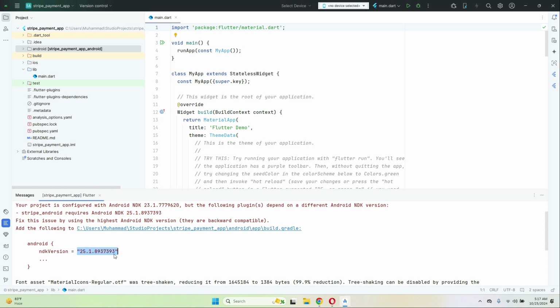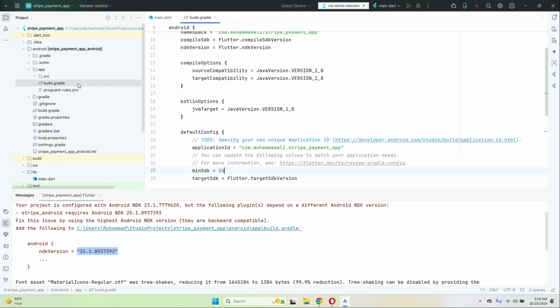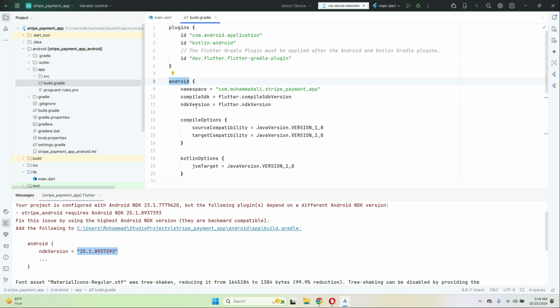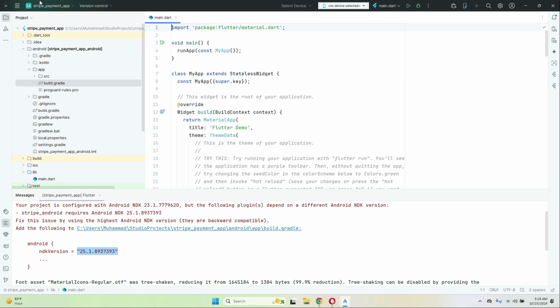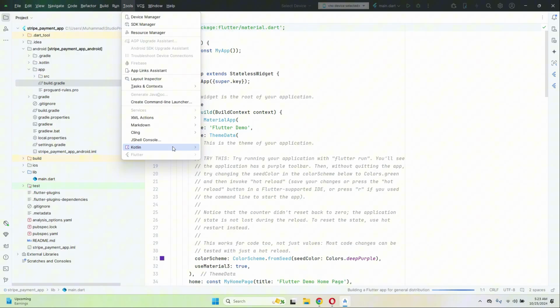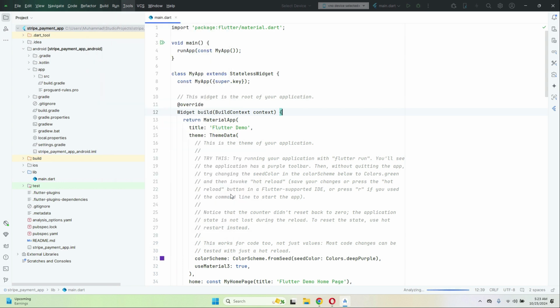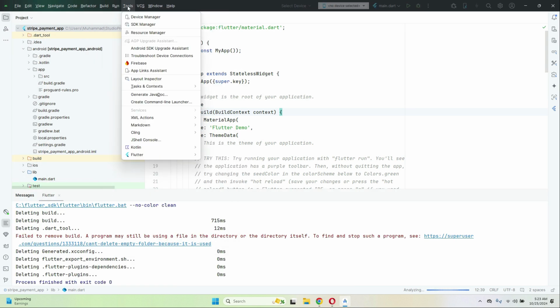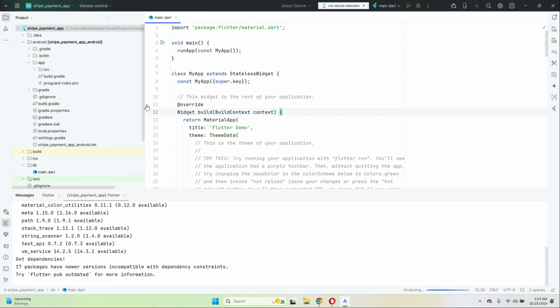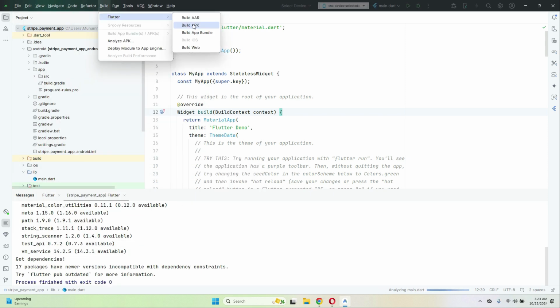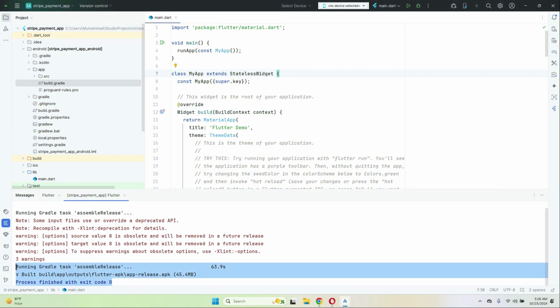So copy this alongside with the double quotes and go to the Android app build.gradle, and here inside the android you have ndkVersion. Simply you can replace it with this. Make sure that these are inside the double quotes, and then you can go ahead and run the flutter clean command first. Then flutter pub get, and then you can build the APK. So the APK built successfully.